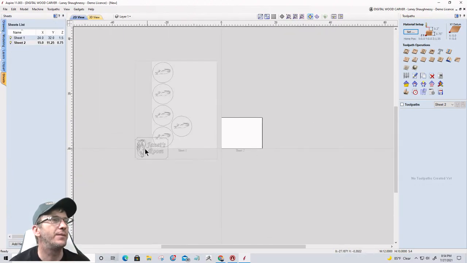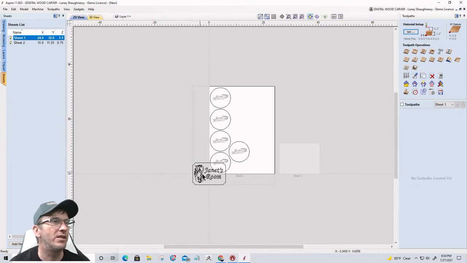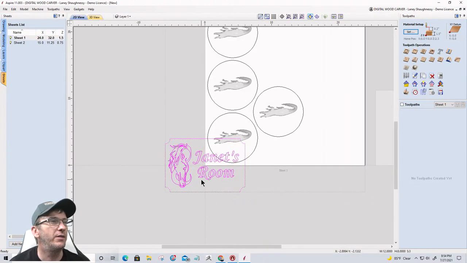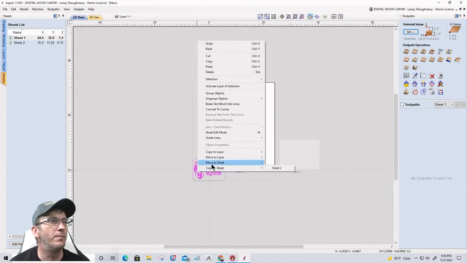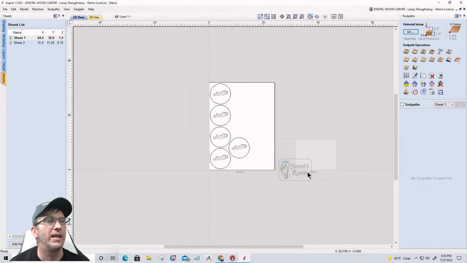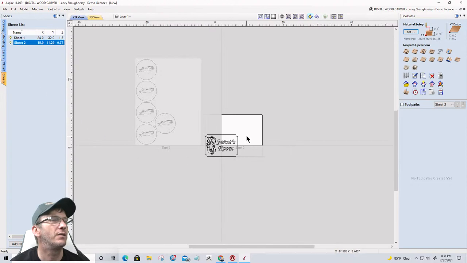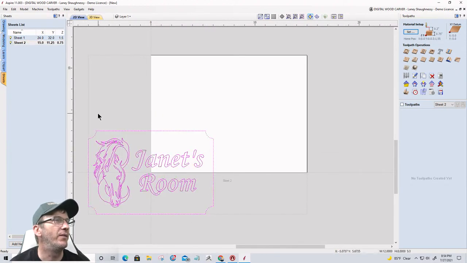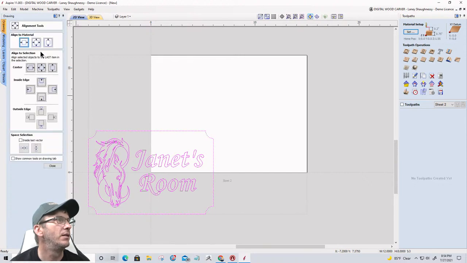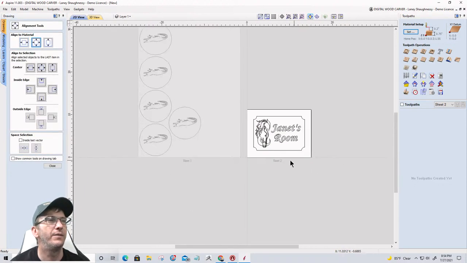On that sheet, I would move back over to my sheet one and make that my active sheet. I would select my vectors and I can move them to sheet two. Let's make sheet two active and toggle to that. Then I can select my vectors again and get them centered onto the material. So I could bring that in that way, but it's not going to import those individual sheets.